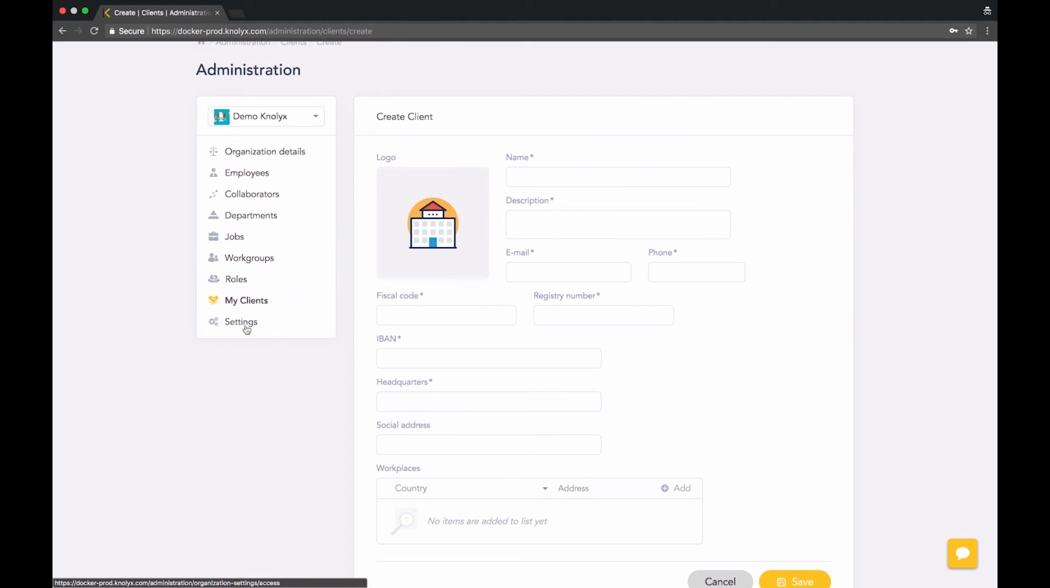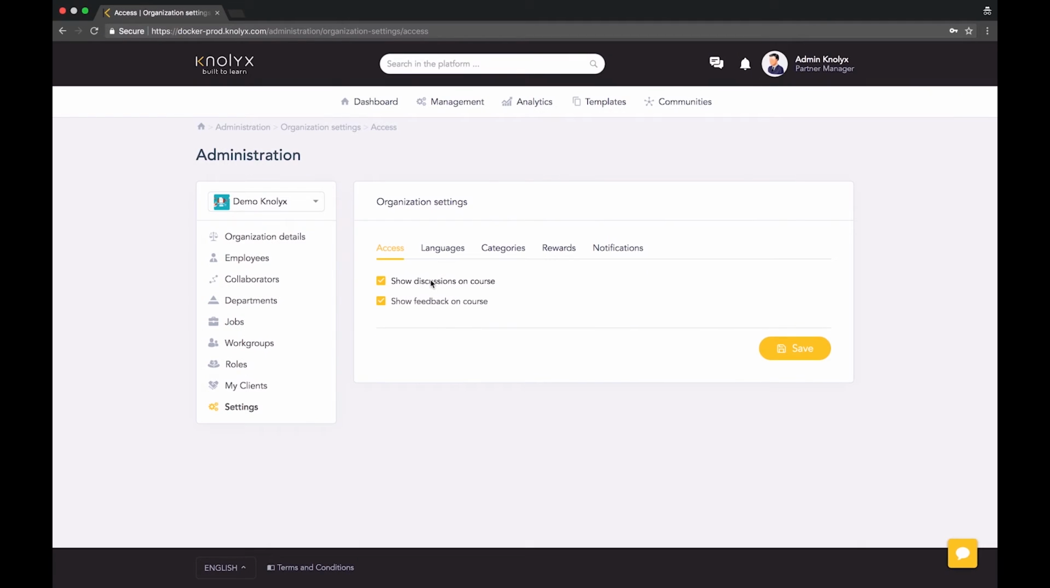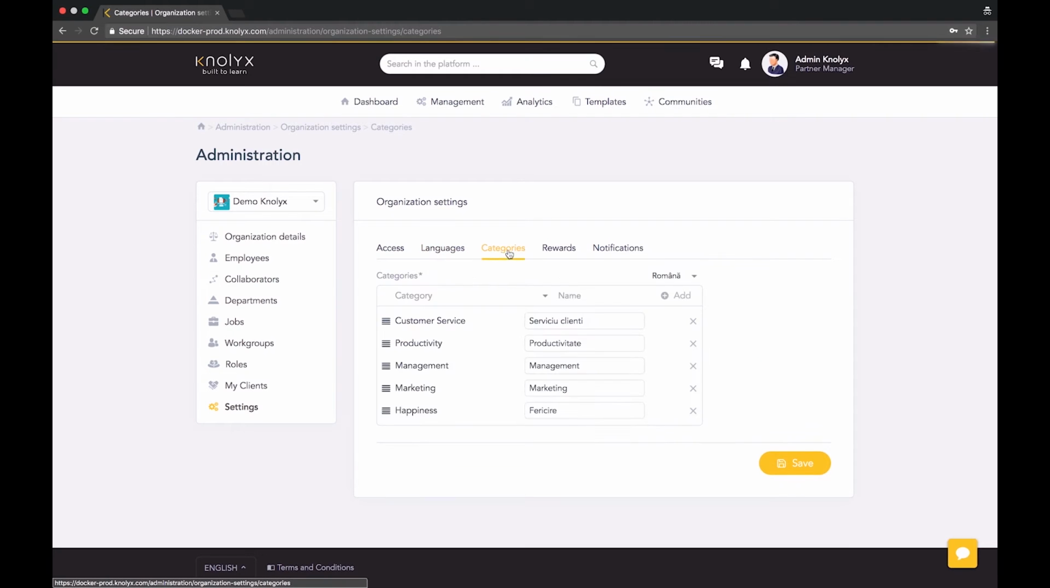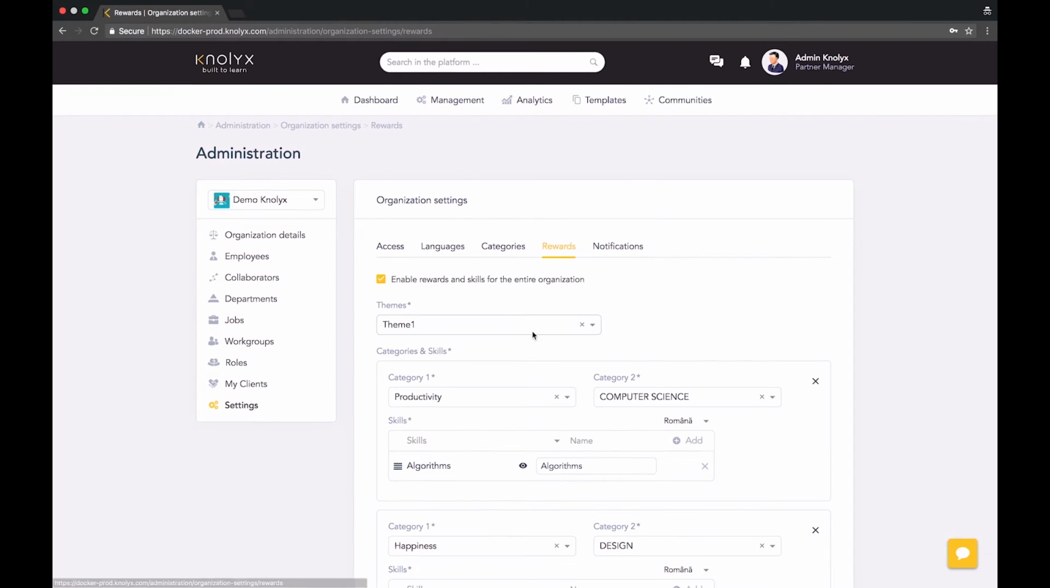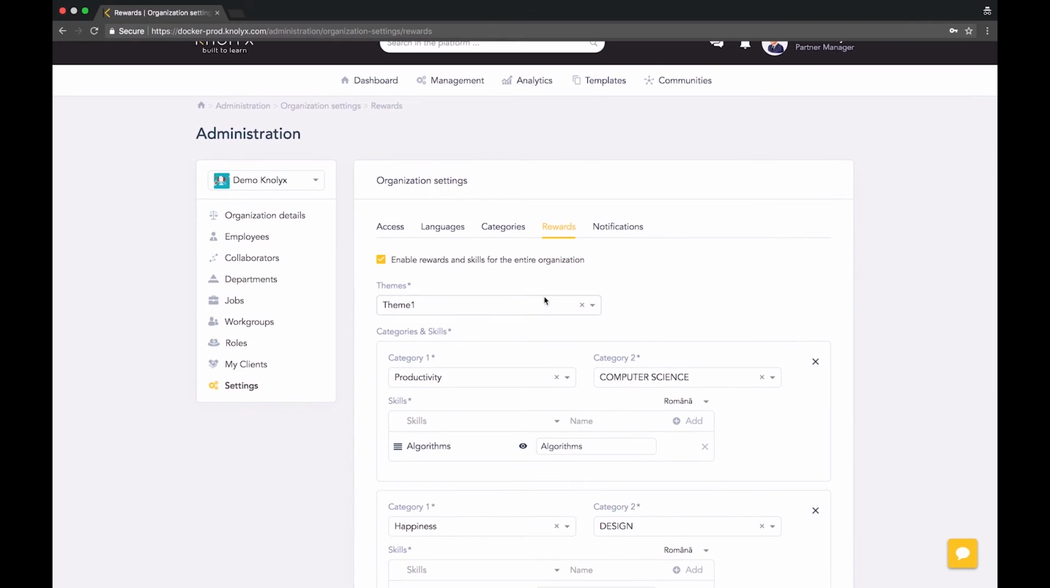Finally, in the Settings section, the Partner Manager can give access to discussions and feedback, set the language for the organization, select the categories and the rewards, the gamification part, and the notification part.